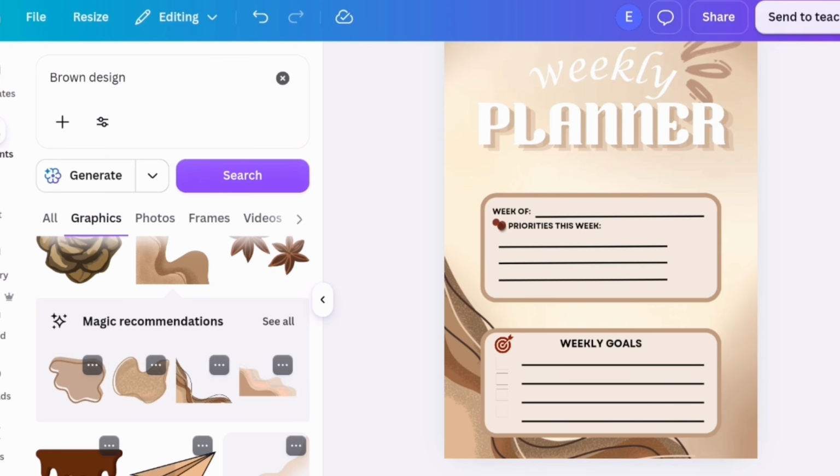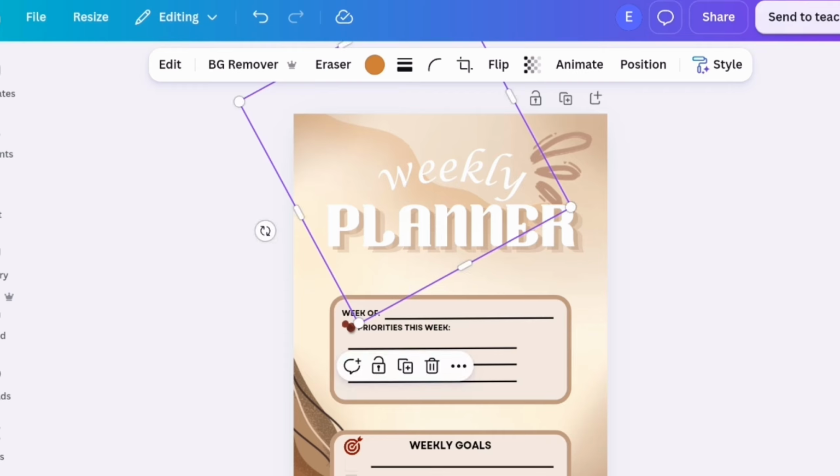As easy as that. So this is just one of the ways on how to create a planner here in Canva to sell.